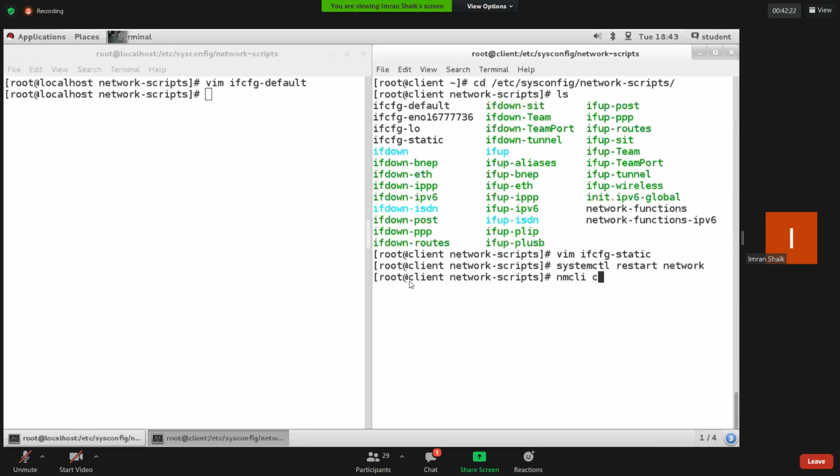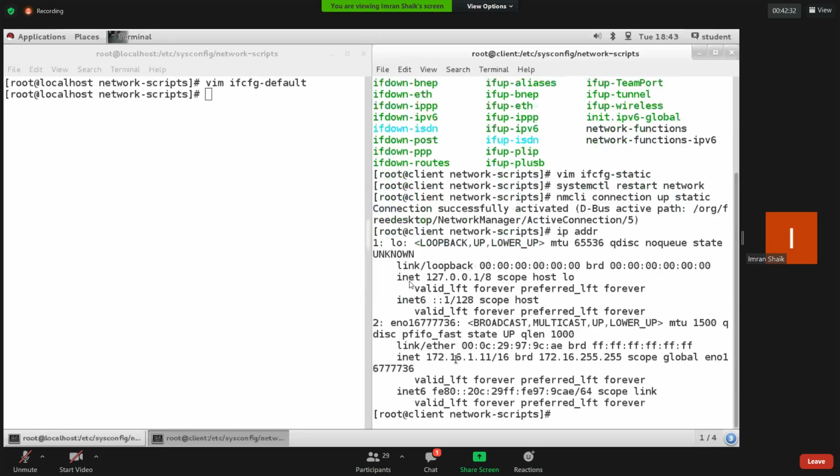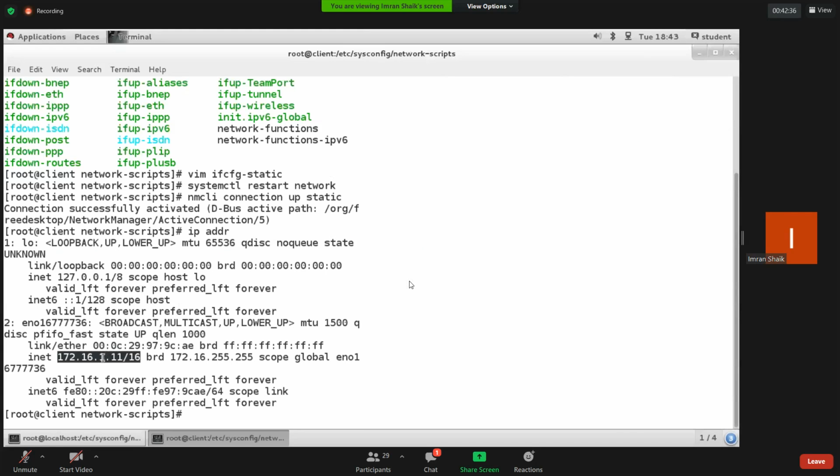Now nmcli connection up static. We need to bring up the static connection. Then let's check the IP address. The IP address got changed. I hope you're clear, guys. The IP address got changed. So like this you can also modify the IP addresses with the help of network script files. Clear?